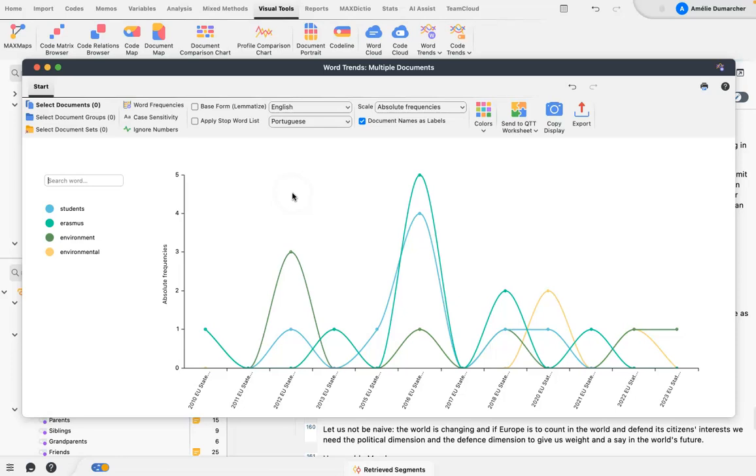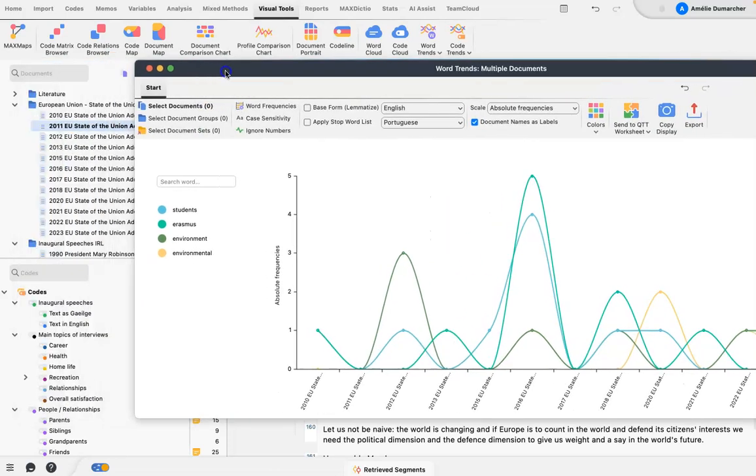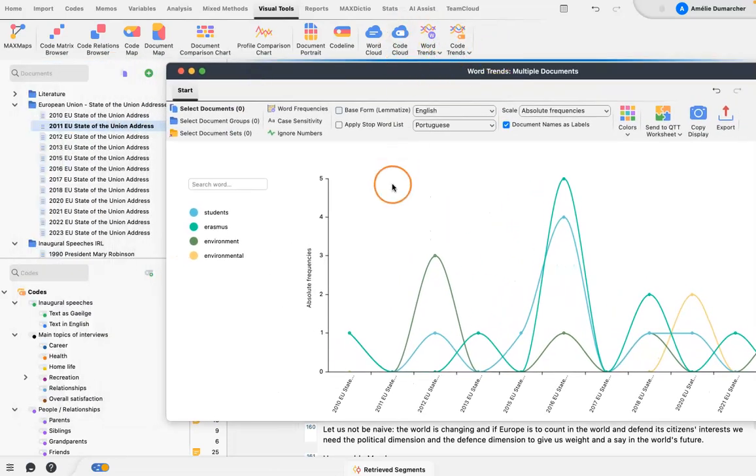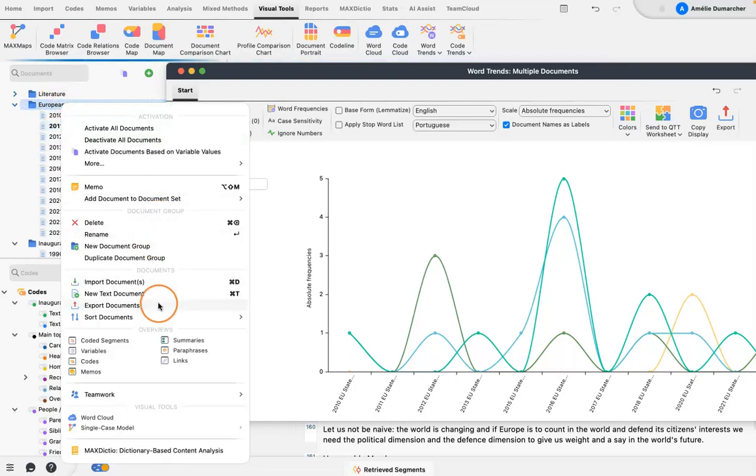So one question now is how to sort the documents to get them in chronological order, like this. The tool to see word trends uses the order in which they appear in your document list here. So you need to sort them from here. And it's easy here because the year is in the title. It's the first thing in the title. So simply sort it by alphabetical order here, like this, by name.